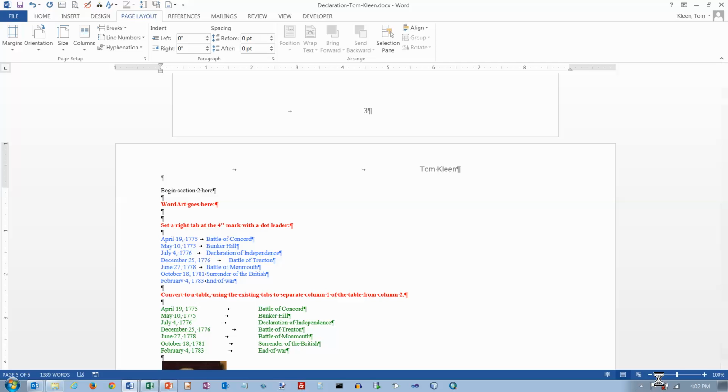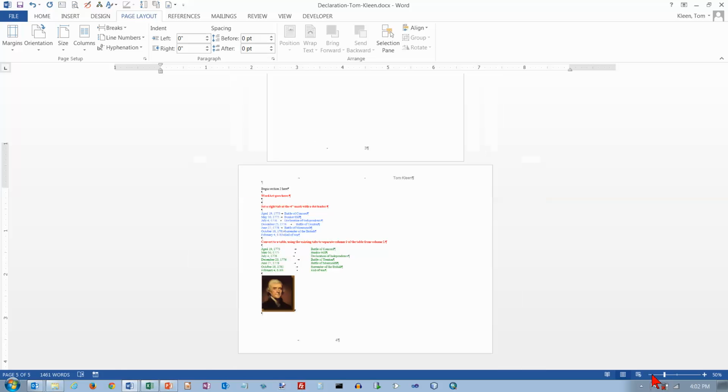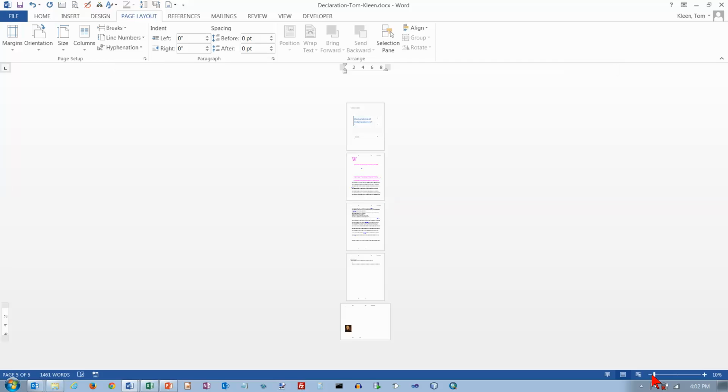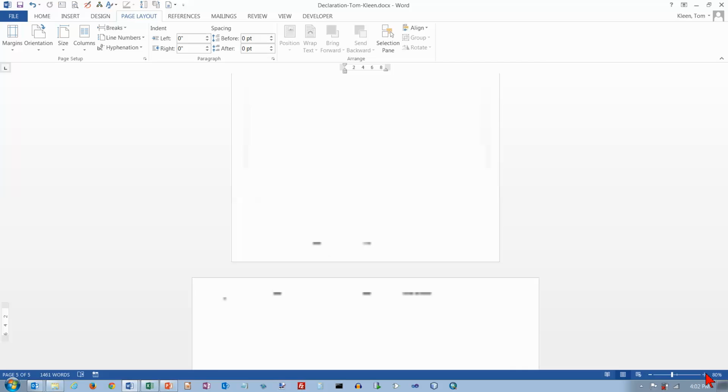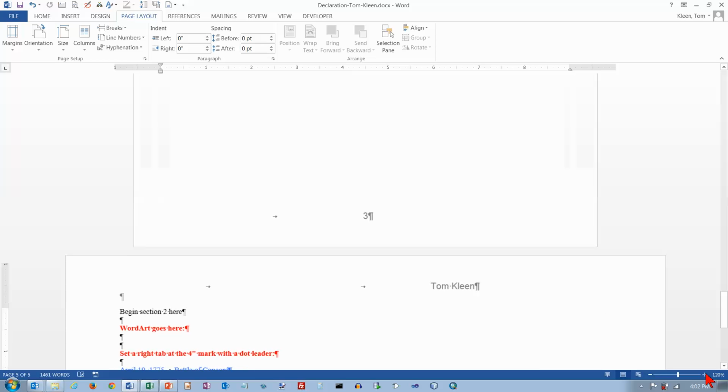And now if I go back and let's zoom out a little bit, and you should be able to see. Okay, there's only one page in section 2. I've got my cover page, 3 pages of section 1, and then I get down here and you see the orientation changes because I'm in a brand new section. So let's go back to 100% here at least.